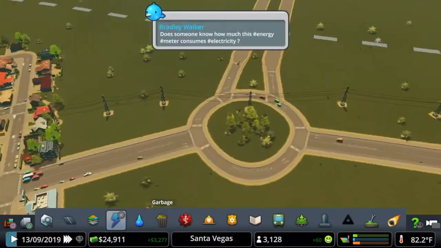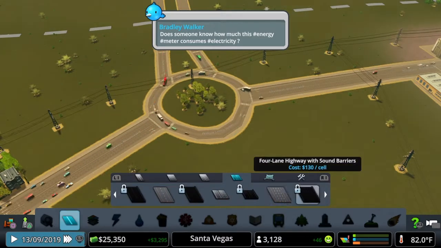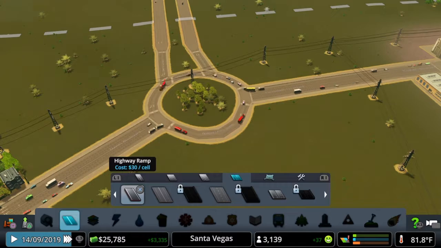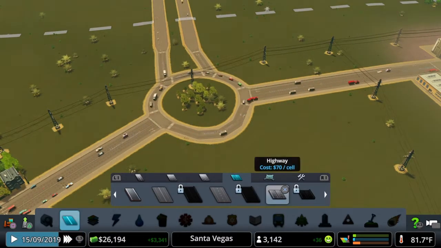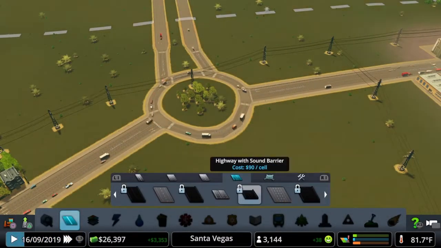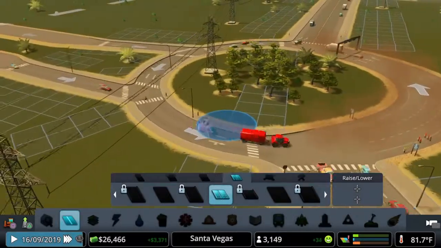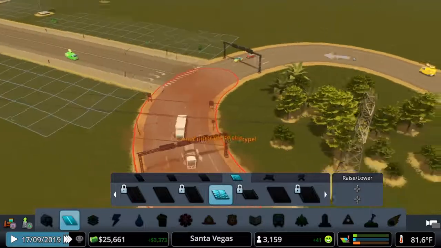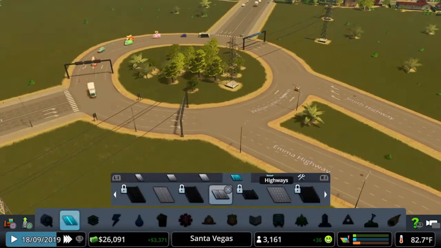Alright, we're gonna go back, revisit our roundabout here. So you'll notice we now have highways. Usually you are only gonna have the highway ramp here, the highway, and the highway with sound barrier. All the rest are mass transit DLC. Now what you want to do is upgrade all of these roads to a highway. Look at how much better traffic flow is.